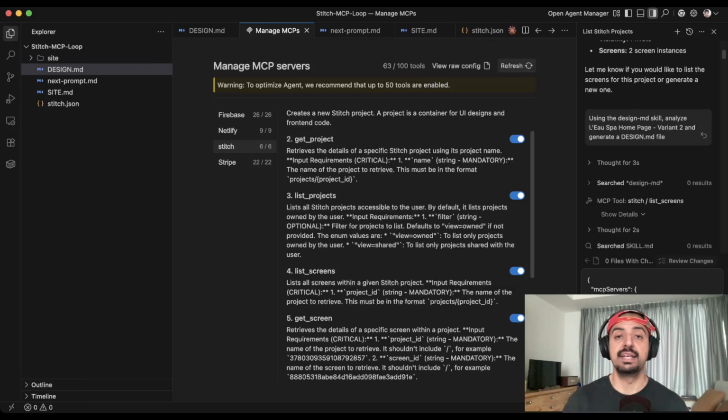The first thing I want to do is update the Design.MD skill and analyze the spa homepage, because that's the template I'm going to be using. So imagine I'm building websites for spas, and I know I've got a winning formula. Well, that winning formula can sit inside of Stitch, and you could use Antigravity to connect to that.